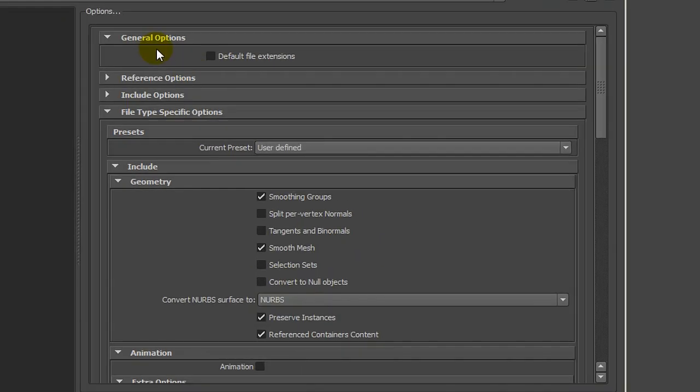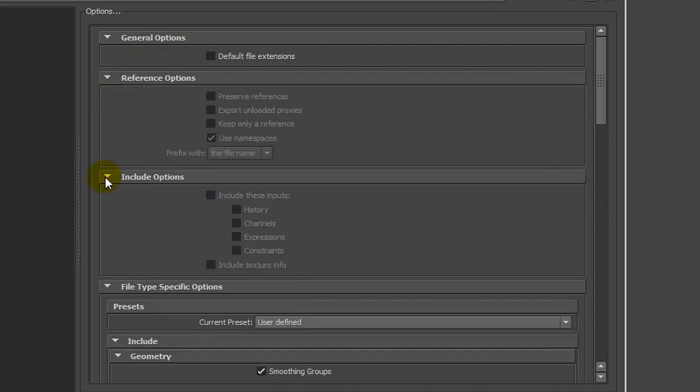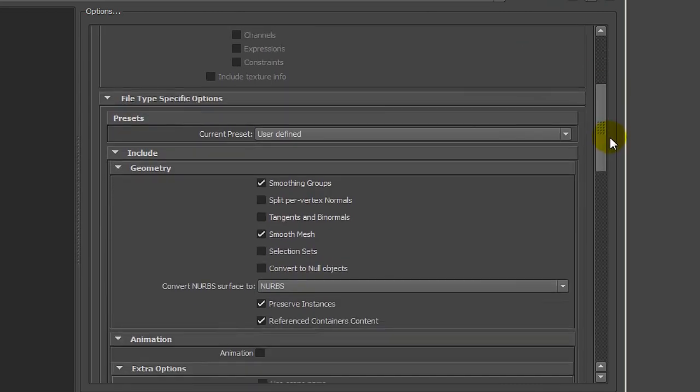So the first options we'll see on the right can generally be ignored. You won't need them except maybe in some special cases. Depending on what program you're using or which export option you chose, the headings here might be a bit different, but the same option should be available. You may see something like Reference and Include options, or just a general tab. But the topmost section of FBX export options should generally have something like Default File Extensions, Preserve References, and Export Unloaded References. As none of these are normally relevant in Unreal Export, we'll move on to the next section.